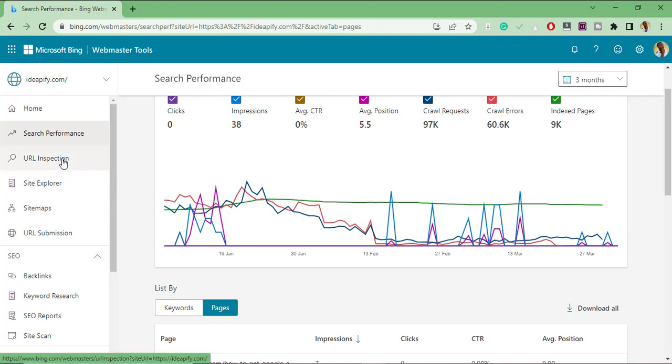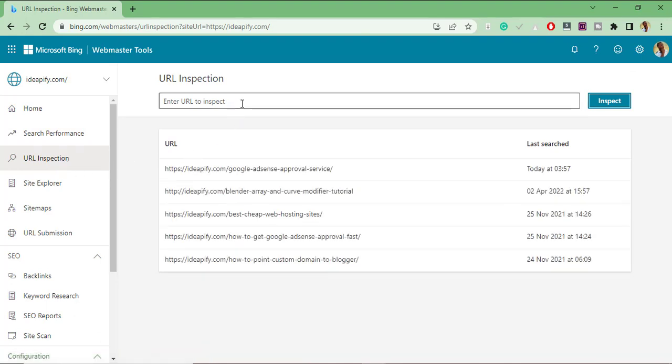So let's go to URL inspection. URL inspection is used to submit a particular URL to Bing Webmaster tools to check if there's an error, to get it indexed, or to know if it has been indexed on Bing. So what you do is copy the URL you want to inspect, paste it here, and click on inspect.